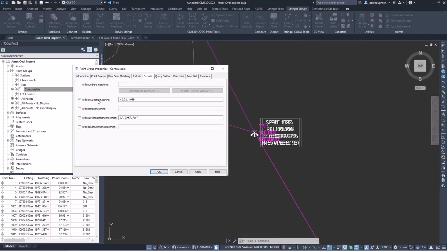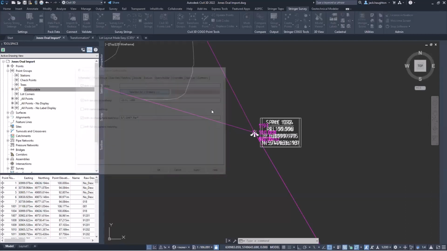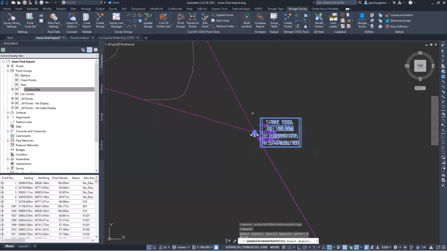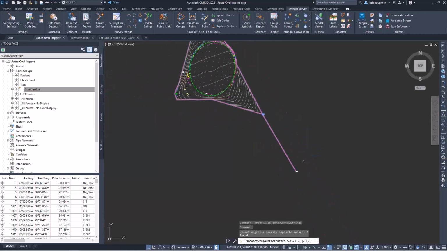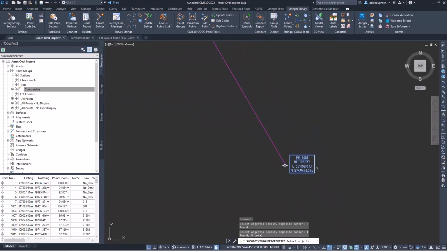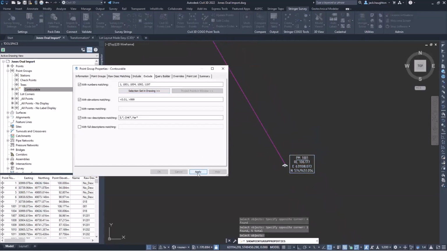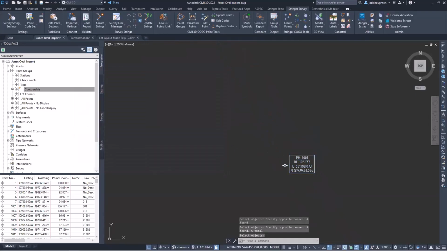Elevations matching, this includes setting a range of elevations to work with. Names matching, raw descriptions matching, and full descriptions matching. All of that can be controlled from here. Now, in the interest of time, I'm just going to go with numbers matching, and I'm going to go selection set in drawing. And this will allow me to manually select the points I don't want to be added. So I've selected those, I'm going to go enter, and then I'm going to go apply and OK.